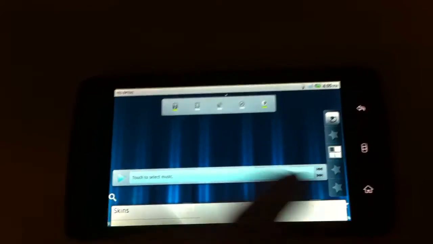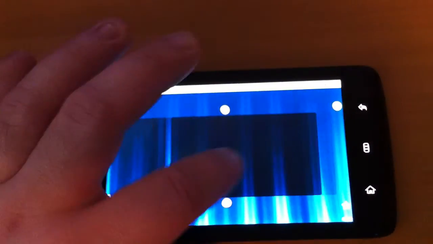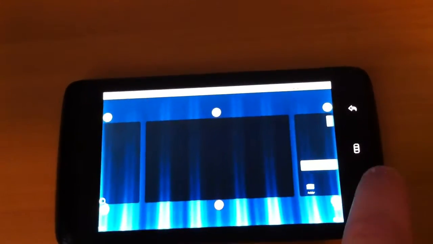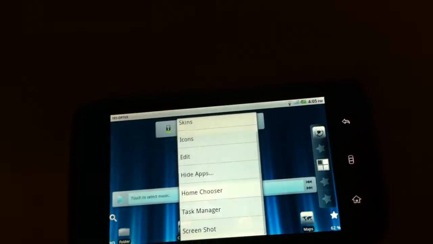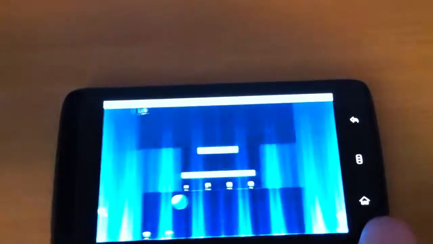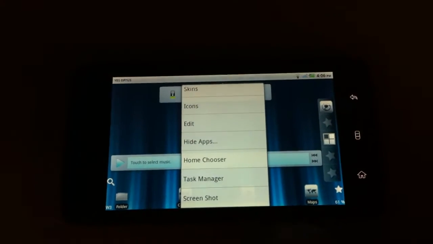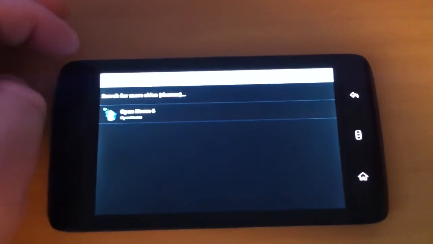Okay, what other settings are there? Edit. I believe this just edits how many home screens you currently have or something along those lines. Icons. I believe this is if you want a different icon set. I'm not going to show you this. However, I might see if I can change the theme. I haven't tried changing the themes yet. I believe they call them skins. So I've got the Open Home 6 skin.